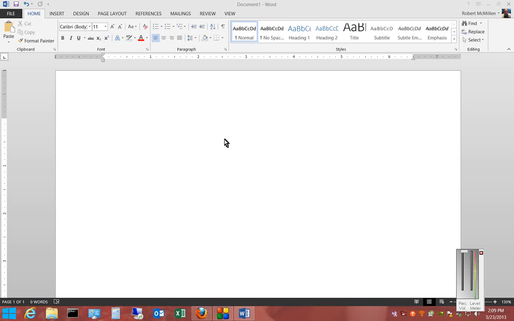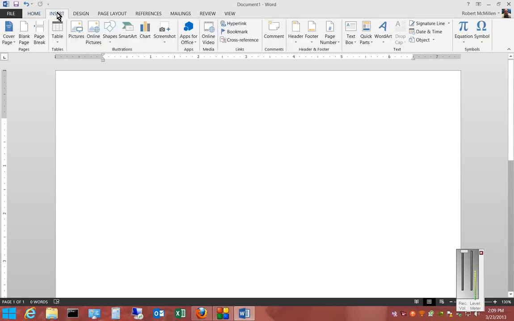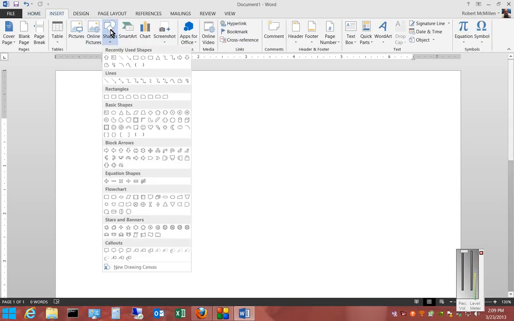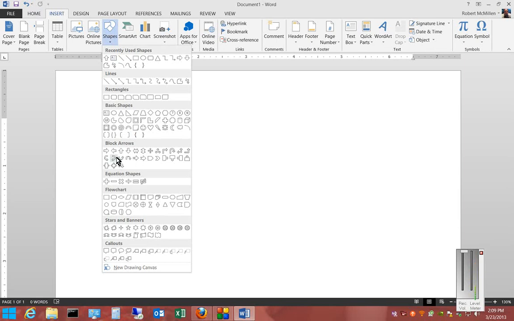Alright, Microsoft Word 2013, I'm going to show you how to insert a pre-made shape into your document. Just go ahead and click on Insert. From here, click on Shapes and choose any shape that you'd like. There's lots of different ones to choose from.